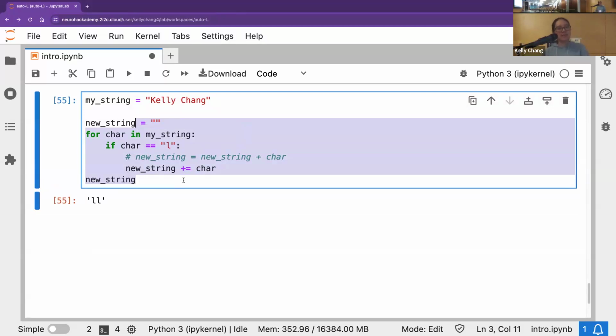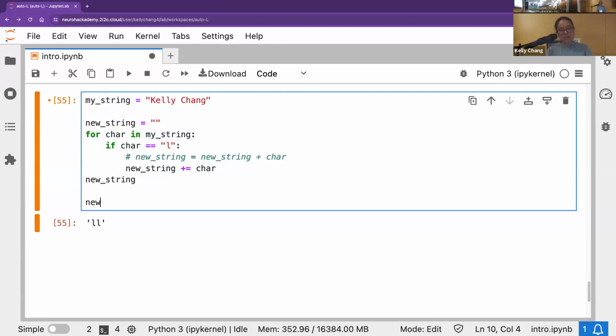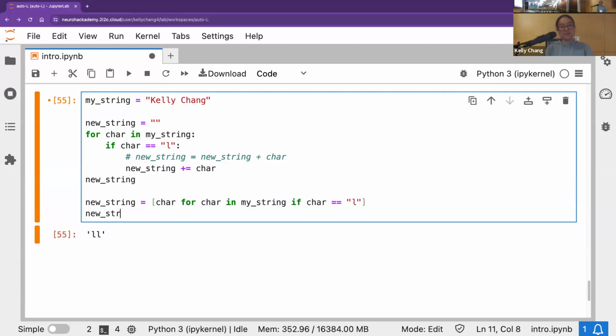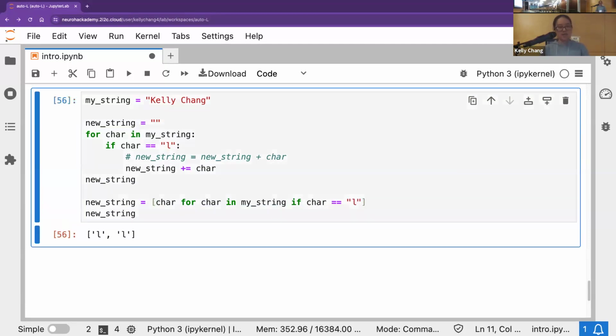But as an example of what I mean by list comprehension, let's have my new string variable equals, I'm just going to put it into a list, char for char in my string. Hopefully this still looks familiar. This part right here is just for my iterative item in whatever I'm iterating over. And I want the char character, if char equals L. Let's make sure I can do this live. I get my 2 L's, not in a string format, but I can compress that later.